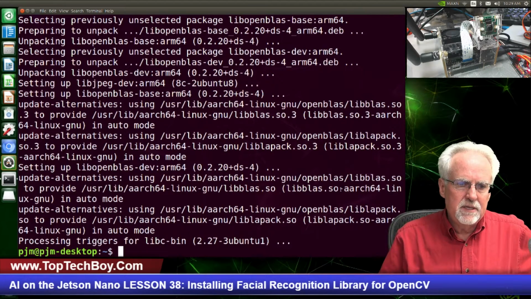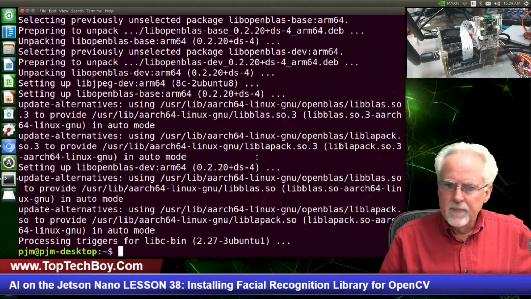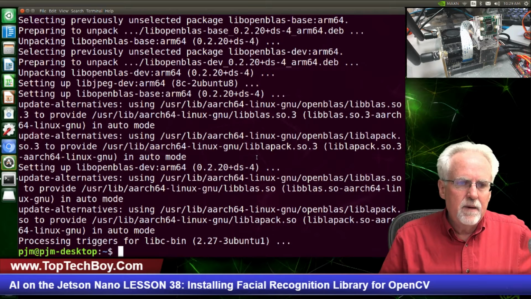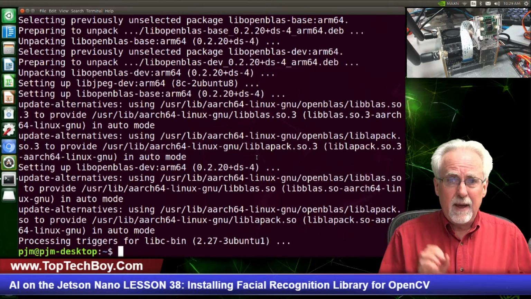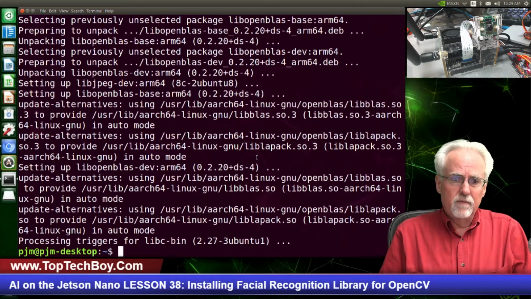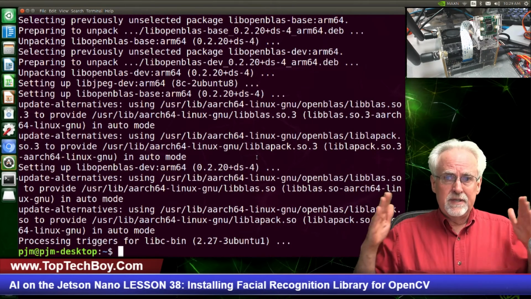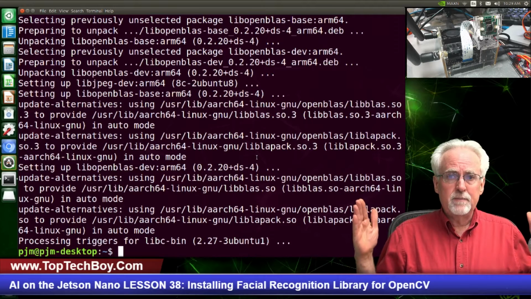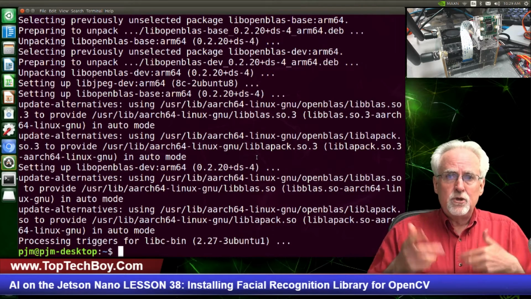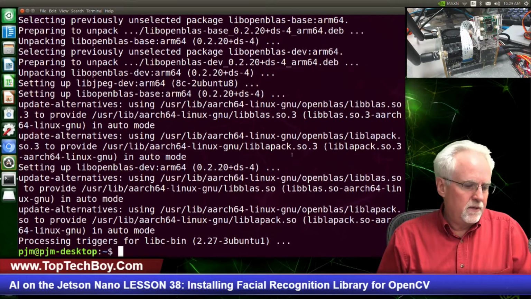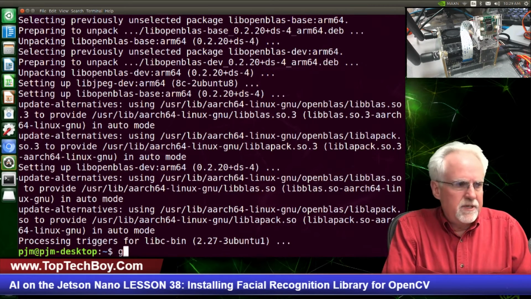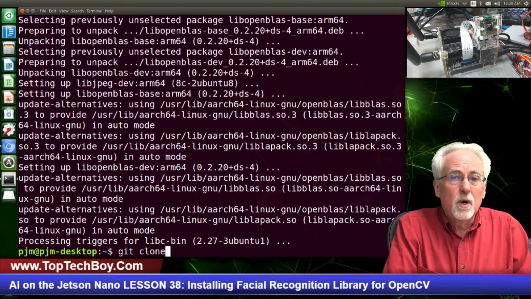Okay, we got those things installed, and hopefully yours went as quickly as mine did. So now we've got those done. What we need to do now is this little package that was developed by Jim over at Jetson Hacks. And what it does is it increases the swap space on our Jetson Nano. And by doing that, then we'll have the room that we need to actually do the installations that we need to do. And so we are going to do a git clone. We're cloning this little package that he put together.